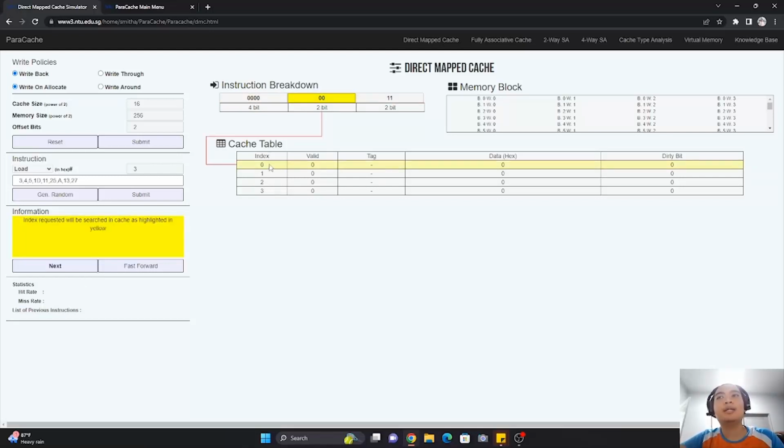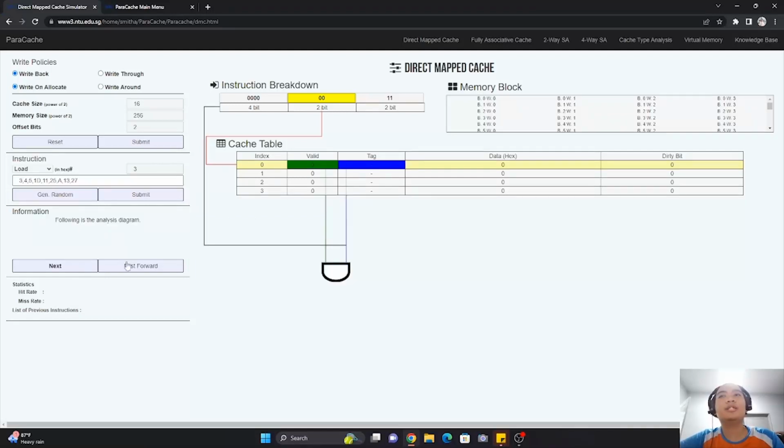Okay, the index requested here is 00, so we refer to index 0. As we know, 0 is 00, 1 is 01, 2 is 10, 3 is 11. So the index here shows that we need to refer to 00, so index 0, and then we click next, and we will be checking the data. Valid is invalid, no data, and also in the tag no data. So we will obtain a cache miss.